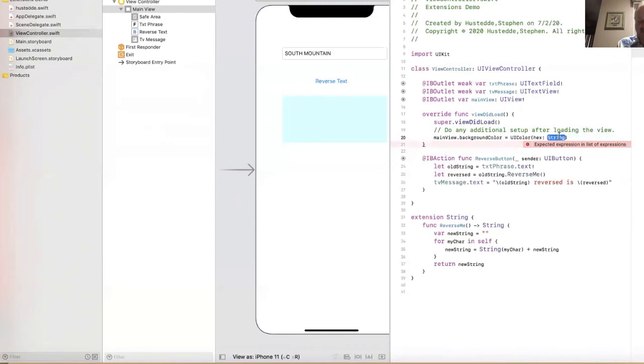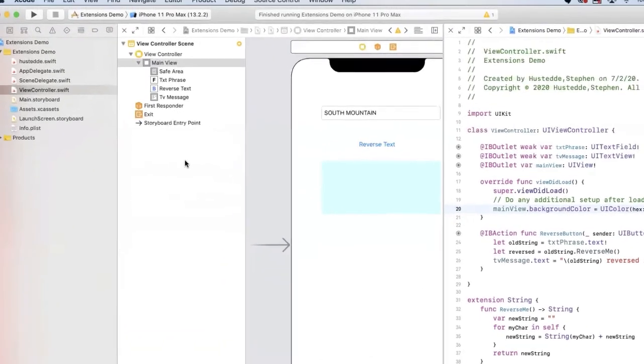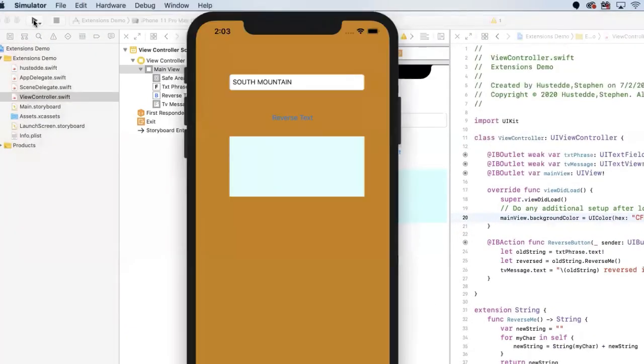What I do is change the string, and so I'm going to put in CF7F00. And the CF7F00 is the hexadecimal value of the South Mountain orange. So we should see happen when we test our program, our whole project should become orange. And it does.